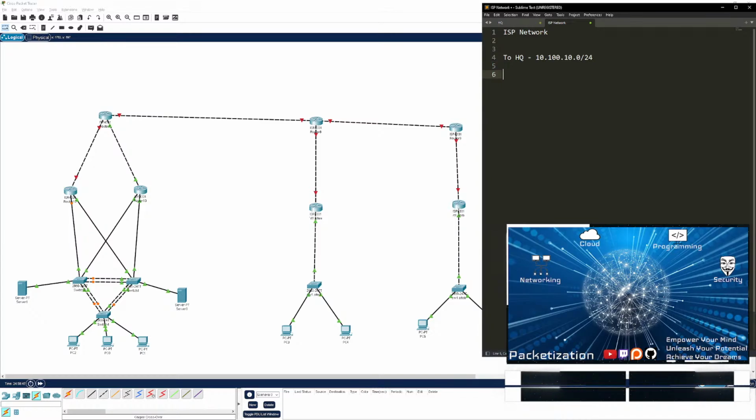In real life, it wouldn't even be this large. It would typically be like a /30 handoff, but we'll make it work for now. We'll say to site A is 10.100.20.0/24. And then site B will be 10.100.30.0/24. So that'll be our handoffs in between the routers of each one of those sites.